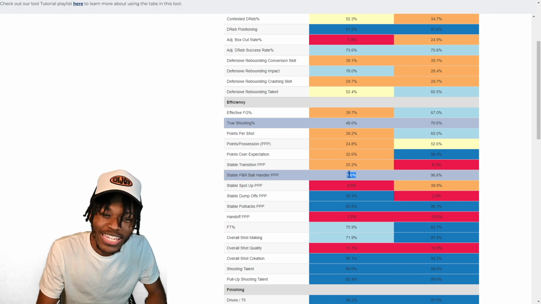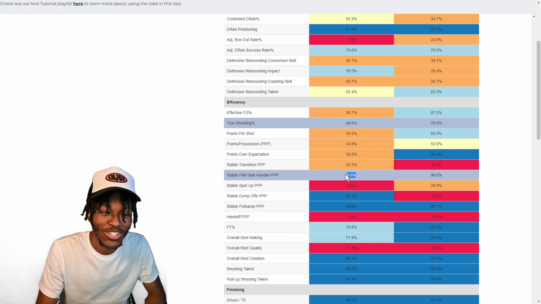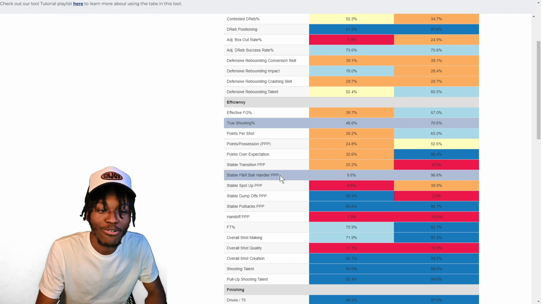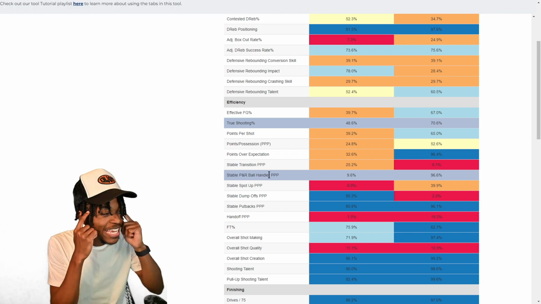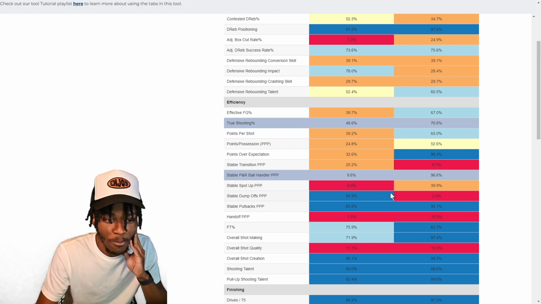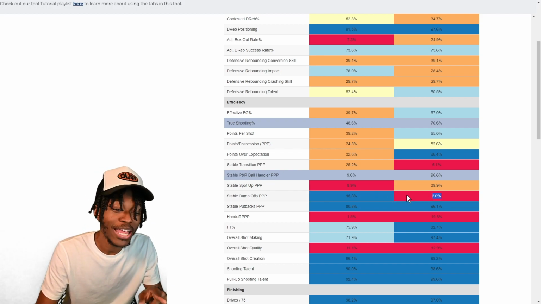Bradley Beal didn't really have that many great options when it came to his roll man, the guy setting the screen. So I can kind of understand why the points per possession wasn't very high with him, because he didn't have a partner. And that's why you got to think about the context of these statistics. Dump off points per possession. That's where Bradley Beal dominates Donovan Mitchell.